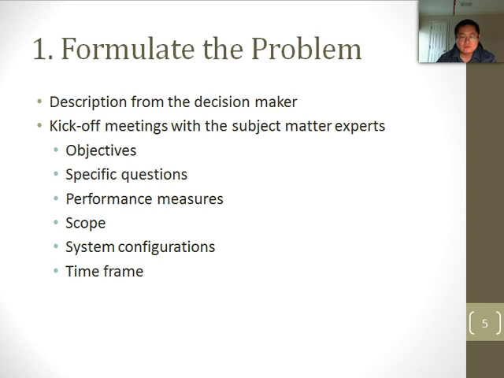Step 1. We need to formulate the problem. We talk to the decision maker first and ask for a kickoff meeting with domain experts. We list the objectives, questions, and outcomes.